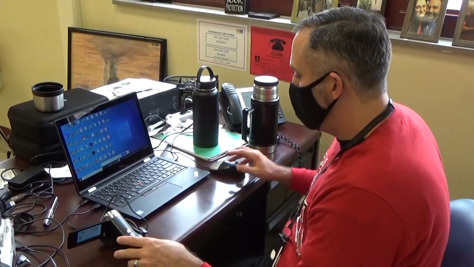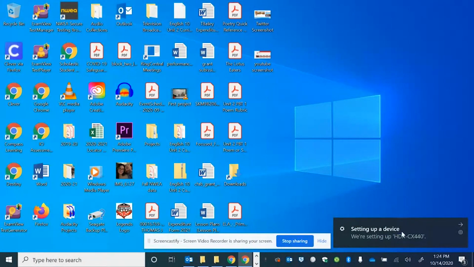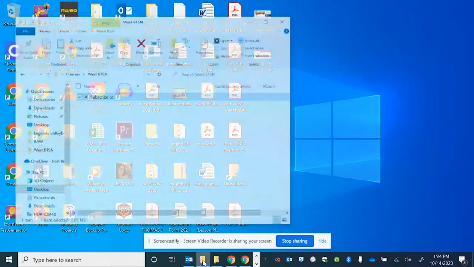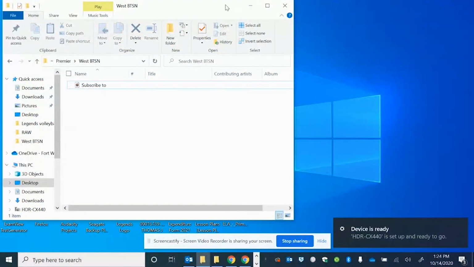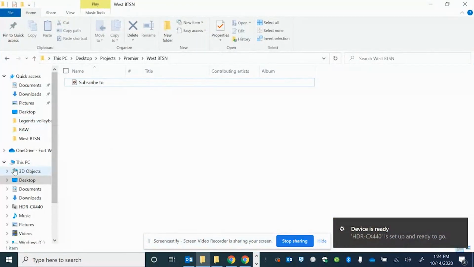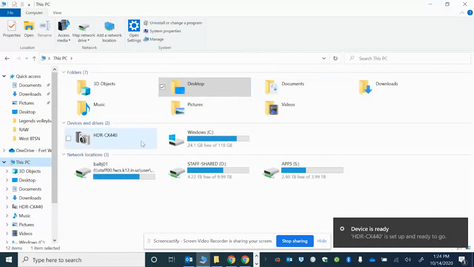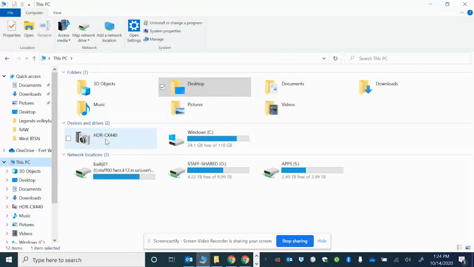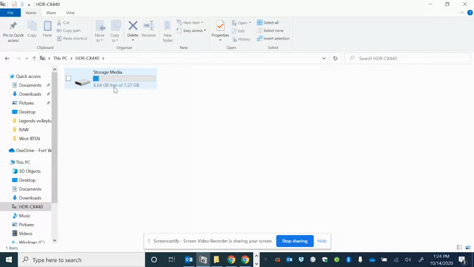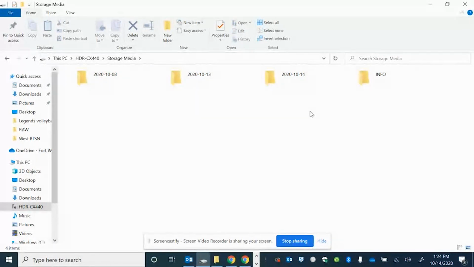Now with that said, it says we're setting up the device. It just takes a second for it to be set up. What I should be able to do is go to any sort of navigation pane. I've got Explorer windows open, and I go to This PC, and that camera will be available as an external hard drive. I'm going to double click on it, and notice it says 6.64 gigabytes free out of 7.27. So I double click on that, and it'll show folders that are the dates that were actually used.